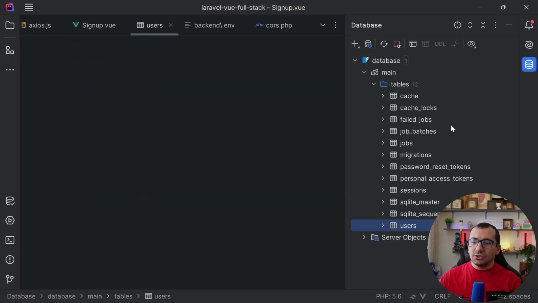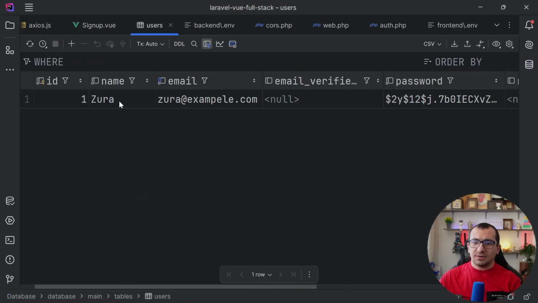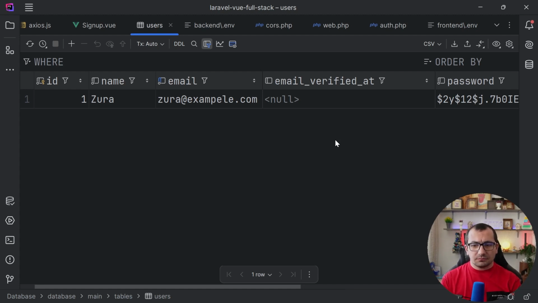And now let's go into users table and have a look. Now we have 1 user, and that's what we just created. Okay, zura@example.com, the password. And we are not going to implement email verification right now, and user has email verified at actually to be null. But you can try to implement this by yourself. The recording is working. Awesome.